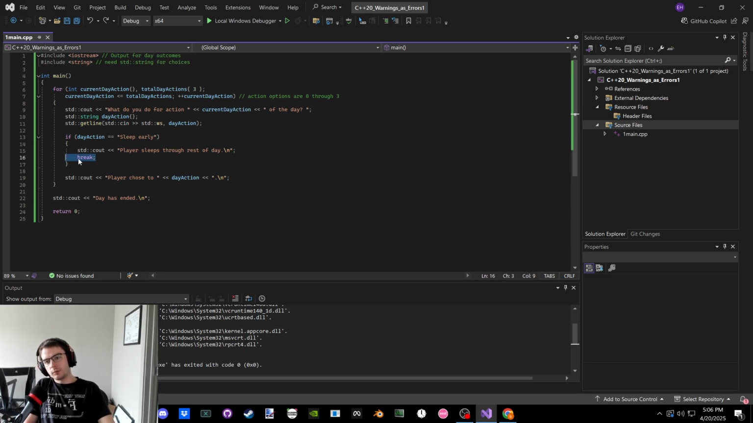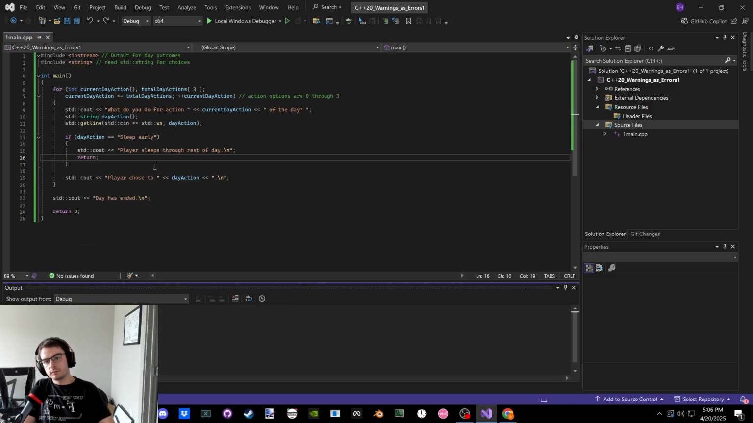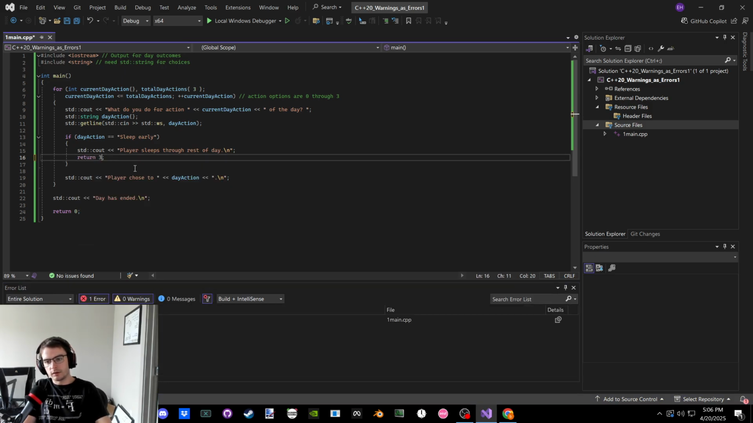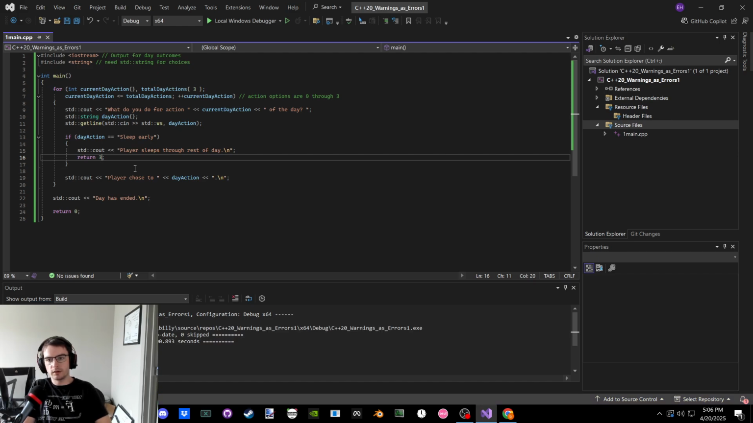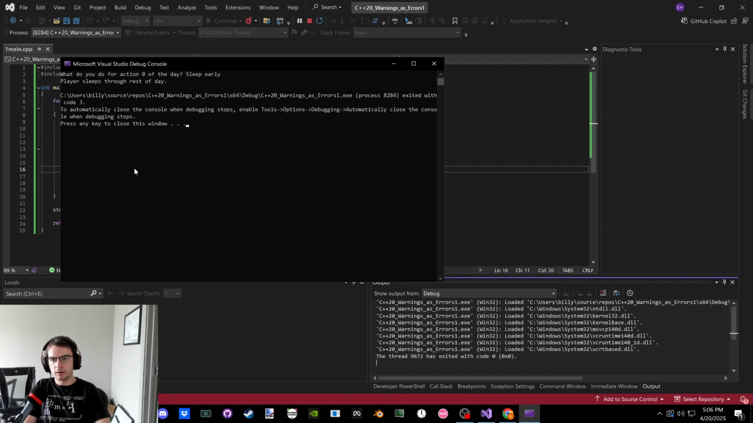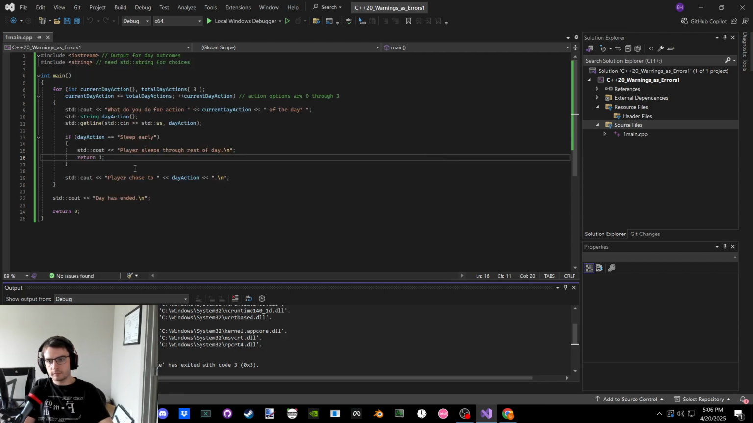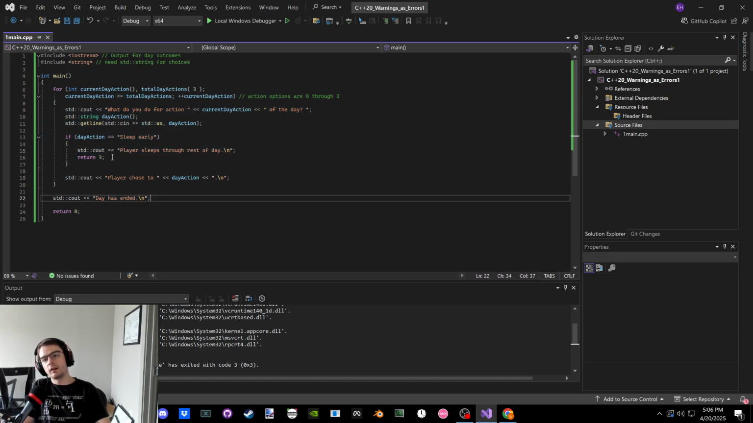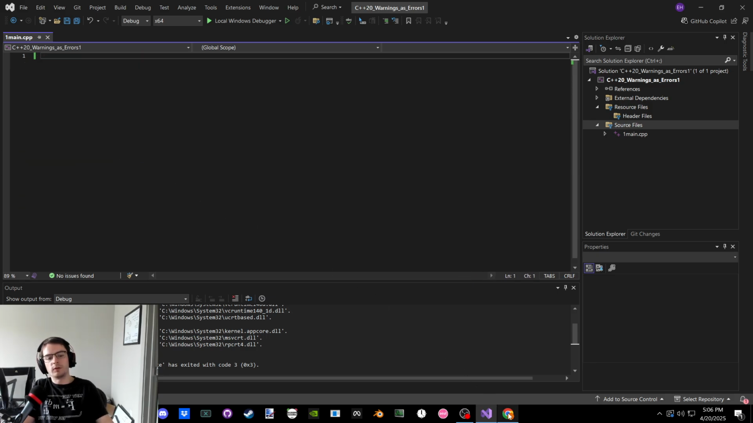So we don't want to return here. Oh yeah, it needs to be a value. So we just return 3. We just say sleep early. It says this and then returns and ends. I want to get out. I want to exit this loop and continue to the next thing without exiting the entire function. That's when we use break.